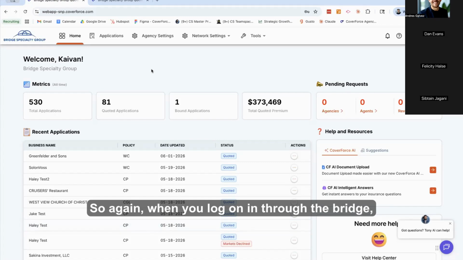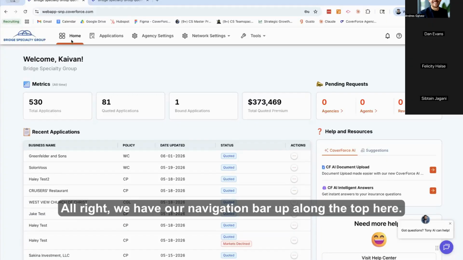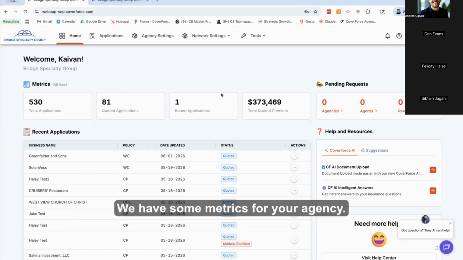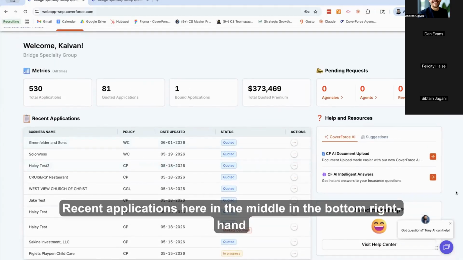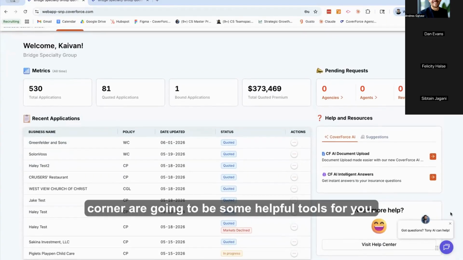So again, when you log on through the bridge, this is going to be your landing screen. We have our navigation bar up along the top here. We have some metrics for your agency, recent applications here in the middle. In the bottom right-hand corner are going to be some helpful tools for you.